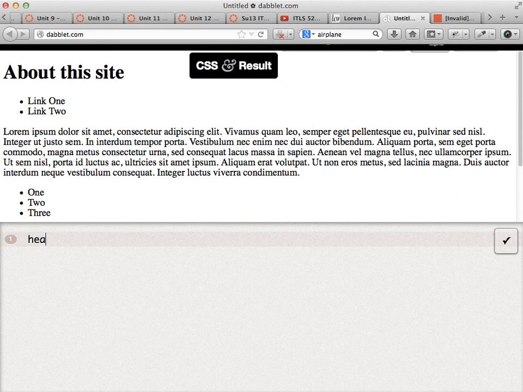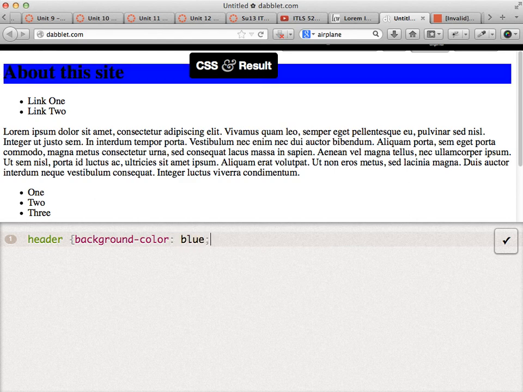So I can say header, let's put a background on this of background color, and we'll put on, let's just put on a background of blue and a color of white, and put on a padding of 15 pixels.